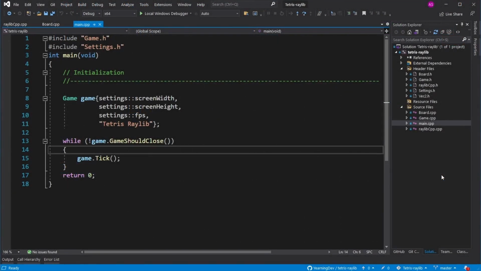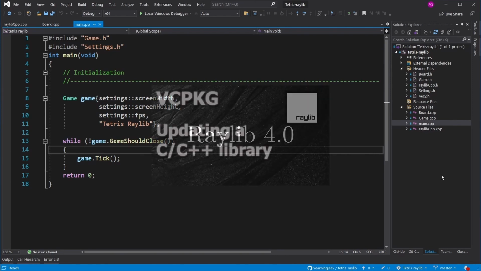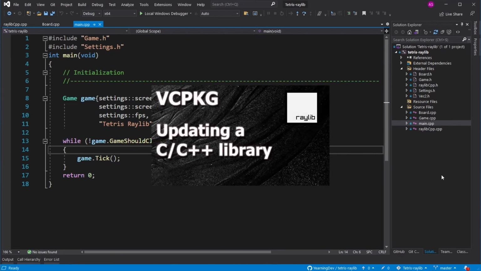Before we continue, I would like to note that I have updated my version of Raylib. I am now using the latest version available, which is 4.0. If you have installed Raylib recently, chances are you already have the latest version. If you don't, I have made a small video that shows you how to update a library using VC package.